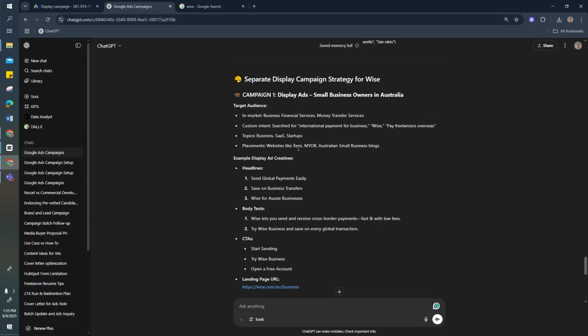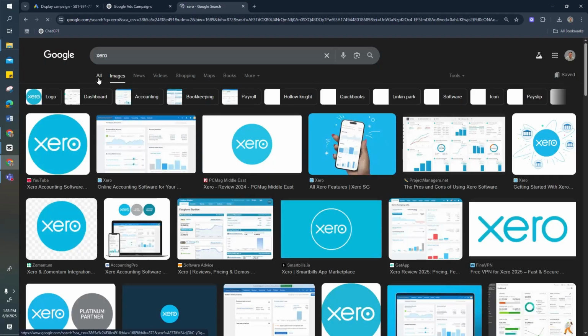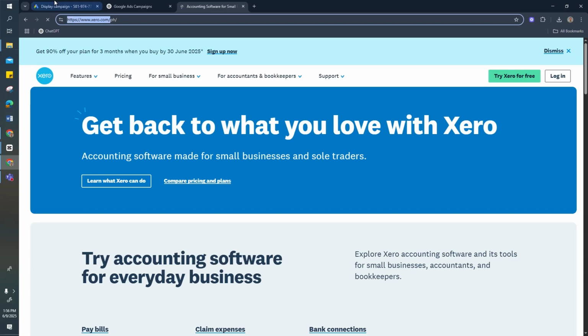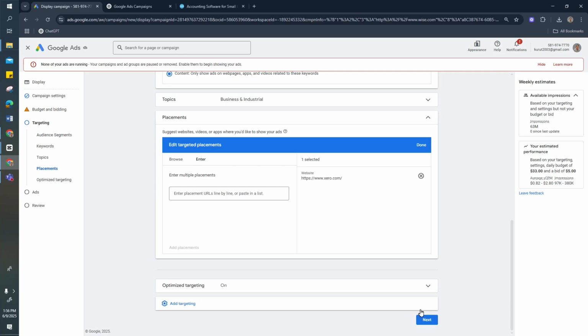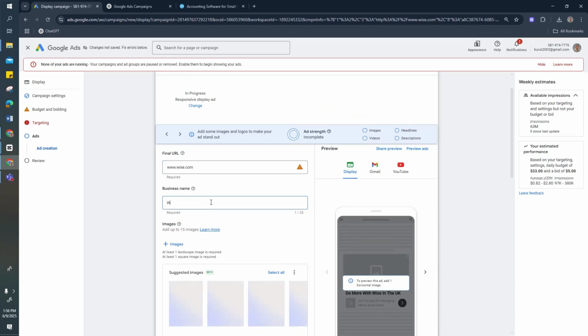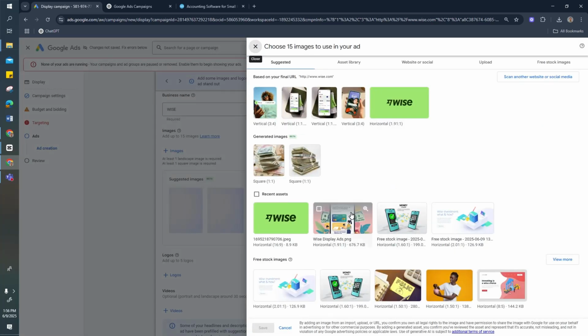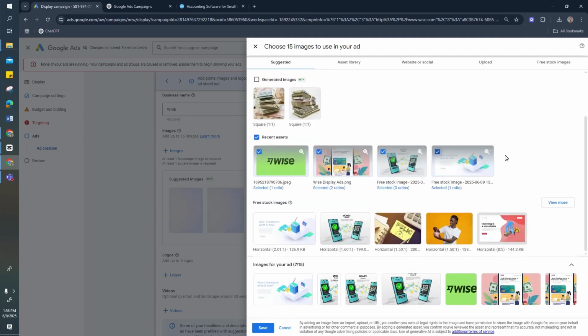So we need to get their business URL, then click next, and then put all the necessary details like the business name and the image from the one you created in Canva, also images that are suggested by Google Ads.